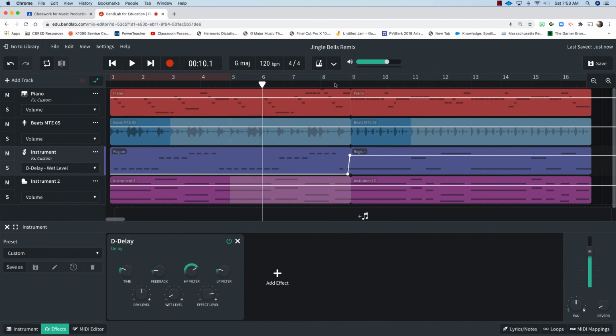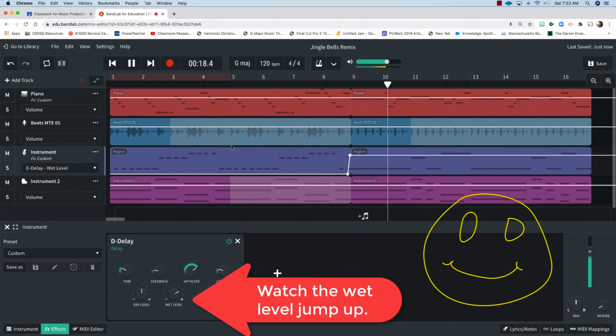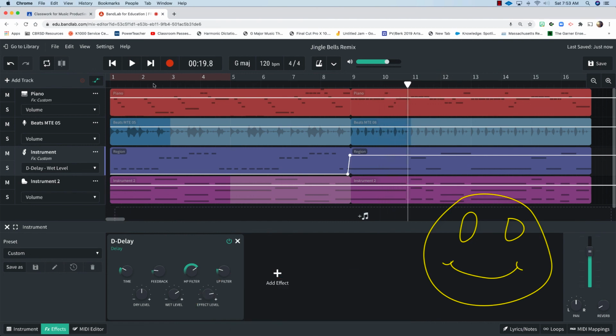But when we get to this section, that wet level control is going to go back up and you're going to hear all of those extra repeats. And that's a lot of fun. Okay, go do that.